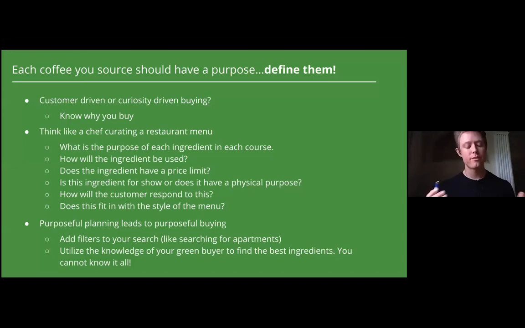And so just really focus in, define that coffee, know why you buy, think like you're curating a restaurant menu, and then create filters once you do that to help aid your importer in getting you the best coffee for your roastery or your cafe or however you are roasting and selling, or if you're not selling, or however you're enjoying that coffee. So, yeah.